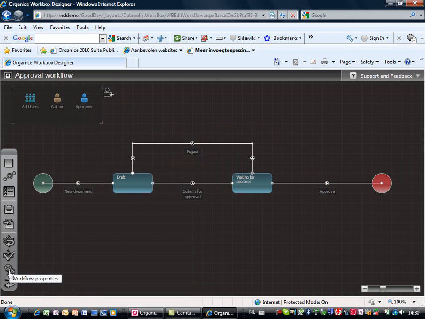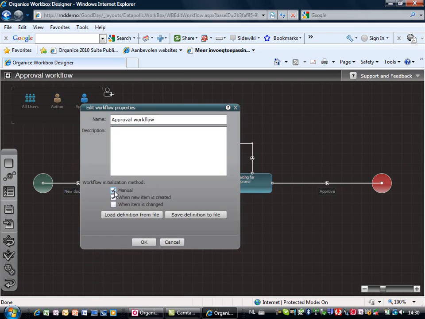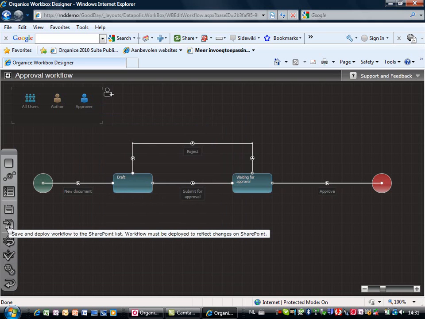As a last step, we configure the workflow options and define when the workflow starts. Now we can save and deploy the workflow to the SharePoint site and library.